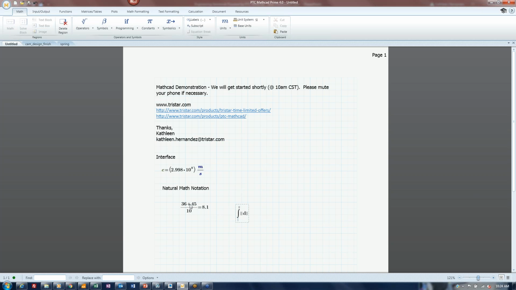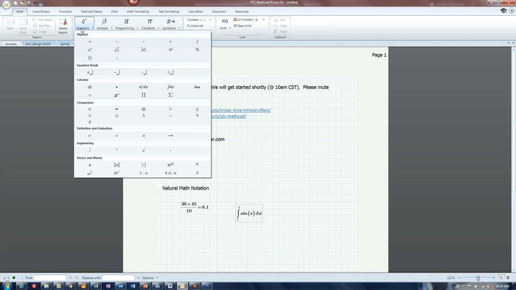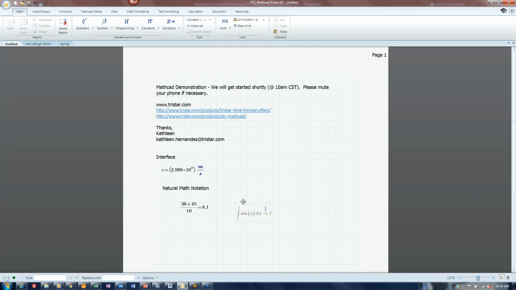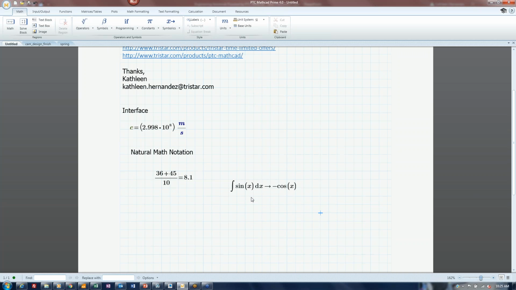And so over here, with my 36 plus 45 divided by 10 example, we did a numeric evaluation, but you can also evaluate symbolically. So if I look at the integral of sine of x dx and use an arrow, we have the ability to solve symbolically. See, if I said equals right now, it wouldn't find a result for our indefinite integral. But there's the exact result by evaluating it symbolically.